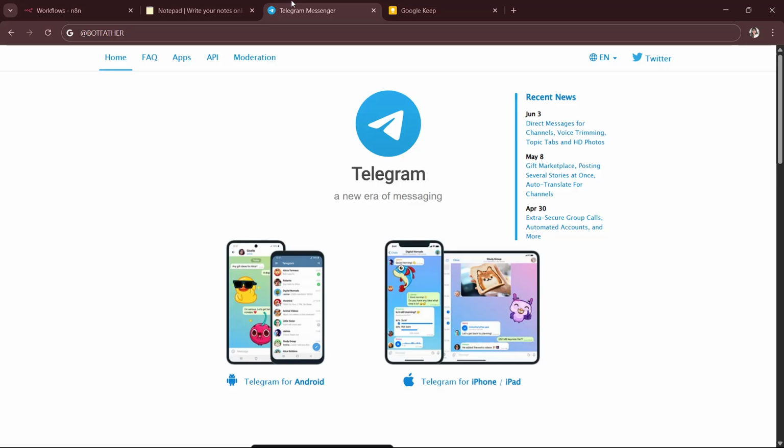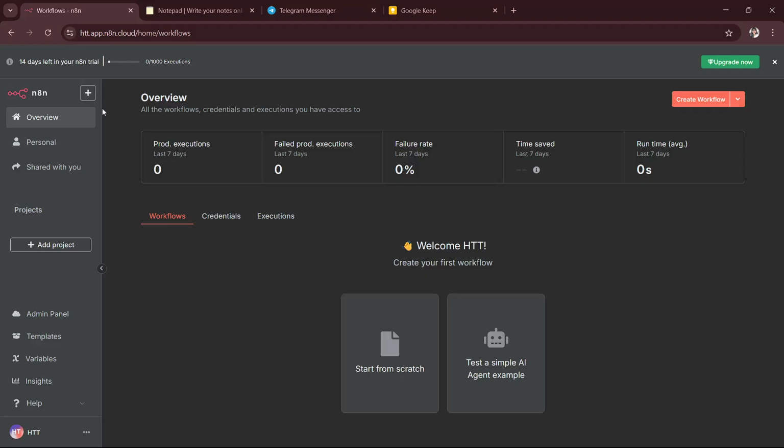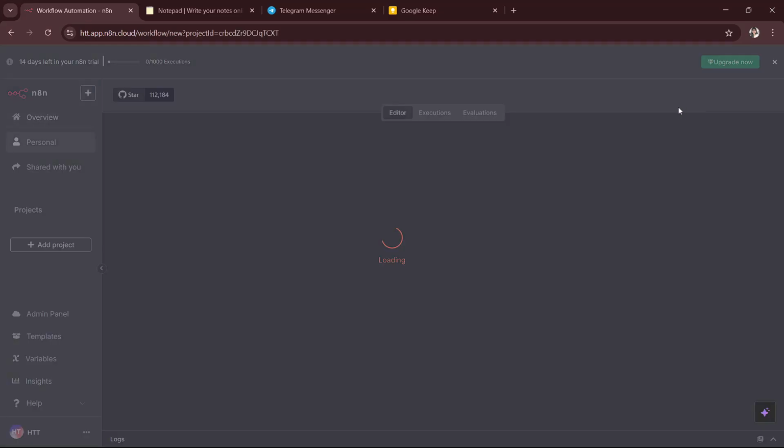So first, you will have to go to your Telegram and search for BotFather, create a new bot and copy the token. Now, open your N8N and click new workflow or create workflow.